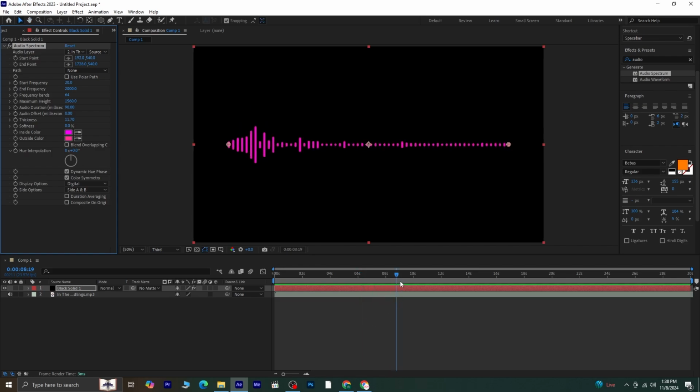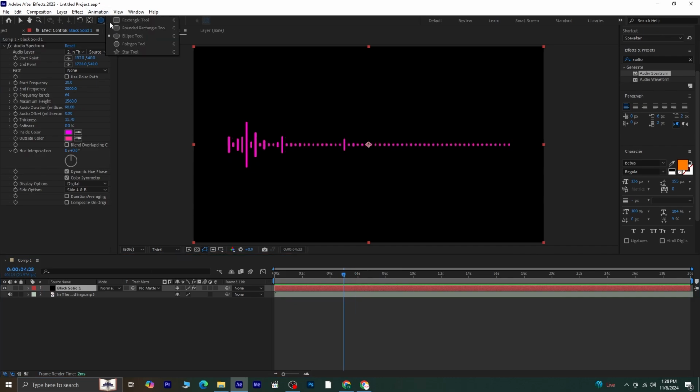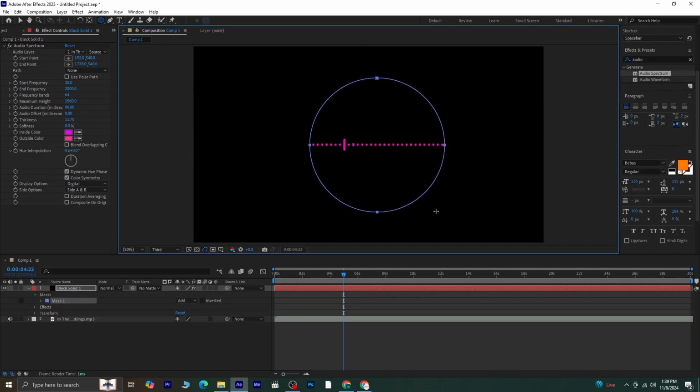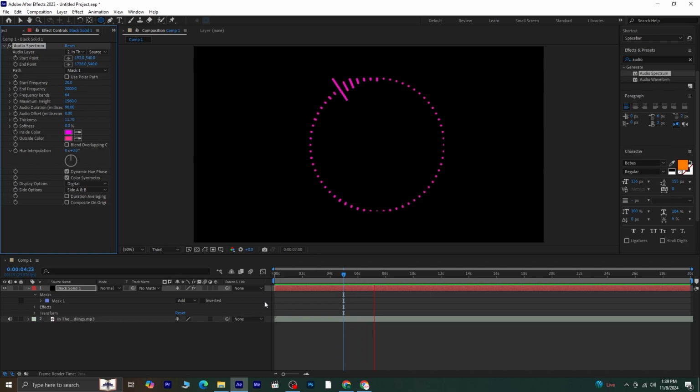Now, here's a fun tip: you can make the spectrum follow a custom shape. Select the Black Solid 1 layer, use the pen tool or any shape tool, and create a shape on the layer. Once you have your shape, go to the Path option in the audio spectrum settings and switch it from None to Mask 1. Just like that, the audio spectrum will conform to the shape you drew. You can experiment with different shapes.